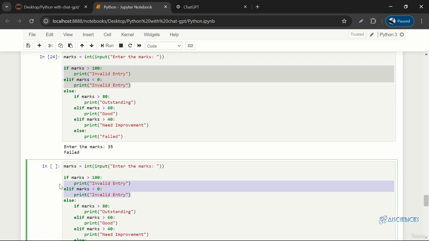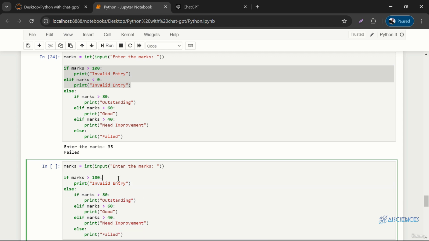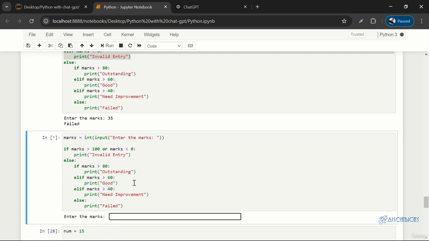Now I want to modify this thing by introducing and or conditions. And I will write the whole thing in one line. So here I'll say if marks are greater than 100, or, since I have two conditions, either this is true or this is true. If any of these conditions are true, then come over here. Now what will happen? For example, the entry is 1000. Let's say entry is 150.